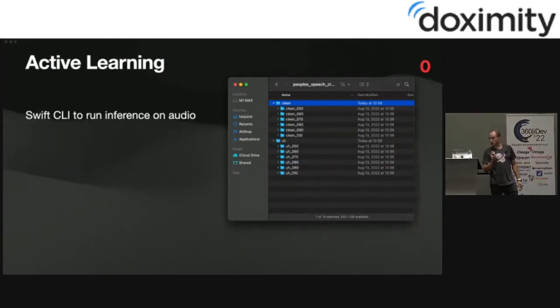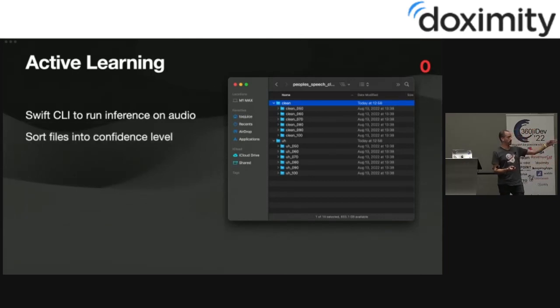All right. We're going to create a Swift command line interface to run inference on the audio. Inference is when you run your machine learning model and you give it some input and you see what the output is. We're going to sort the files into buckets of confidence levels. As you can see here on the right-hand side, we have clean 50, clean 60, clean 70, clean 80. Those are the buckets of the confidence levels of how confident it was that it was clean, or how confident it was that it was ums.